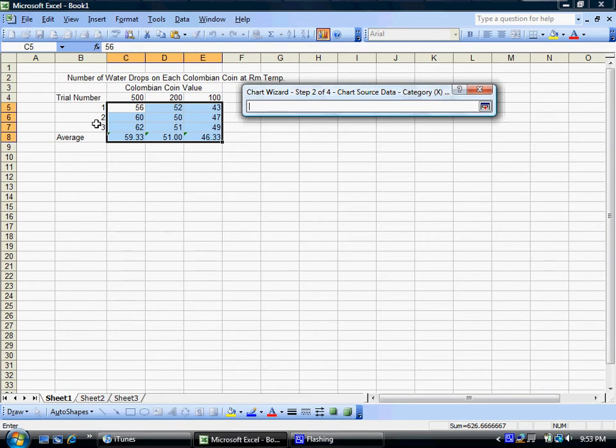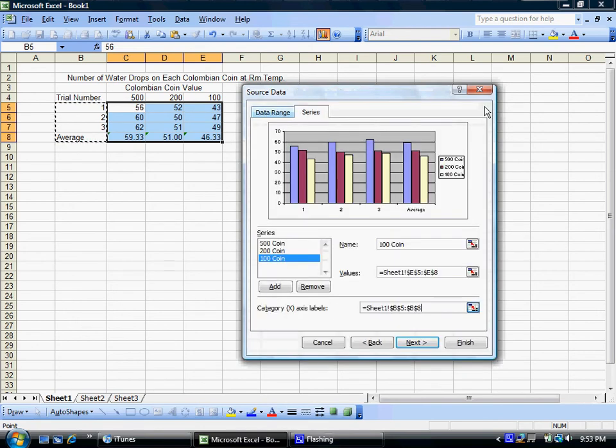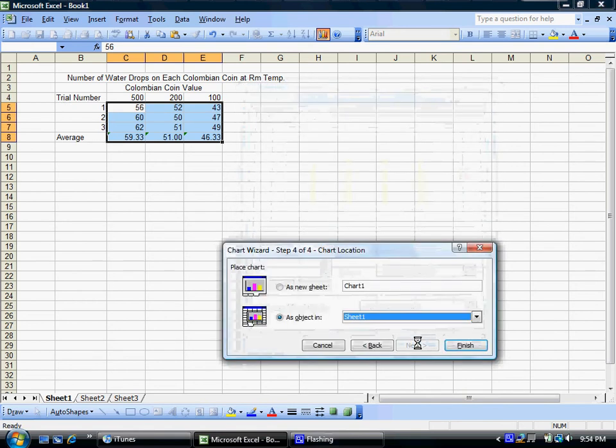Now you can just go and highlight. We want it to be trial 1, 2, 3, and the average. Click back to this figure, and it'll take us back to where we want. And now you'll notice it says 1, 2, 3, and average. I'm pretty happy with that. In the next slide, or once we go to the next button, we'll be able to name this x-axis, name the y-axis, and give a title to our graph. So let's go to next.